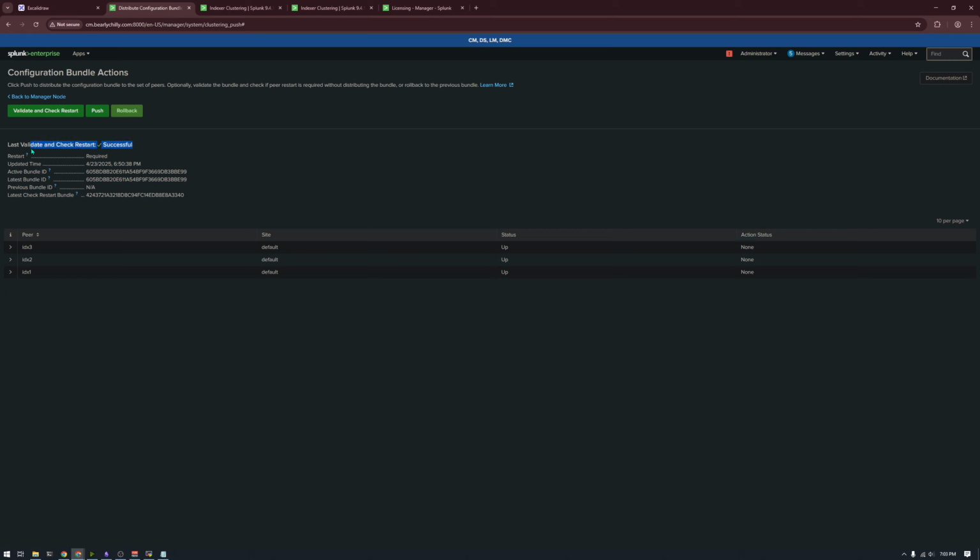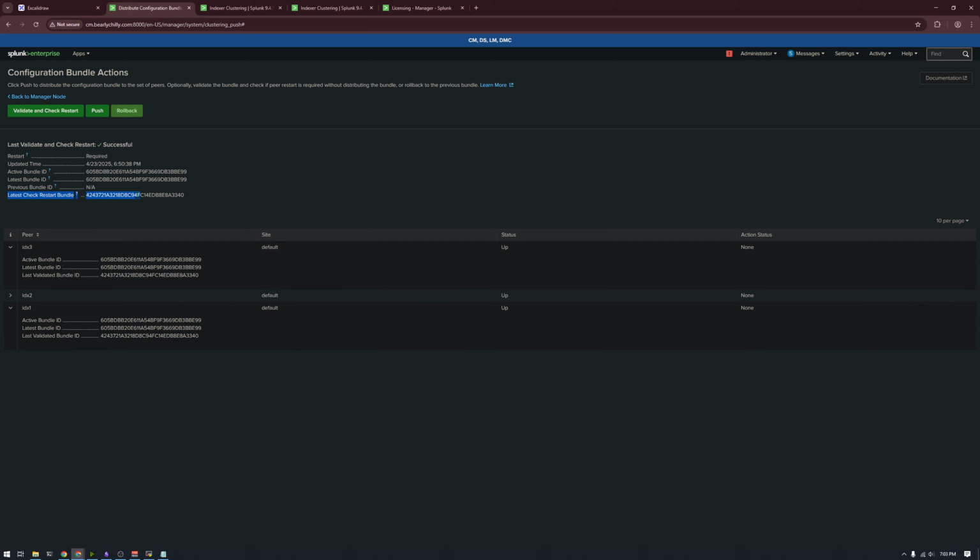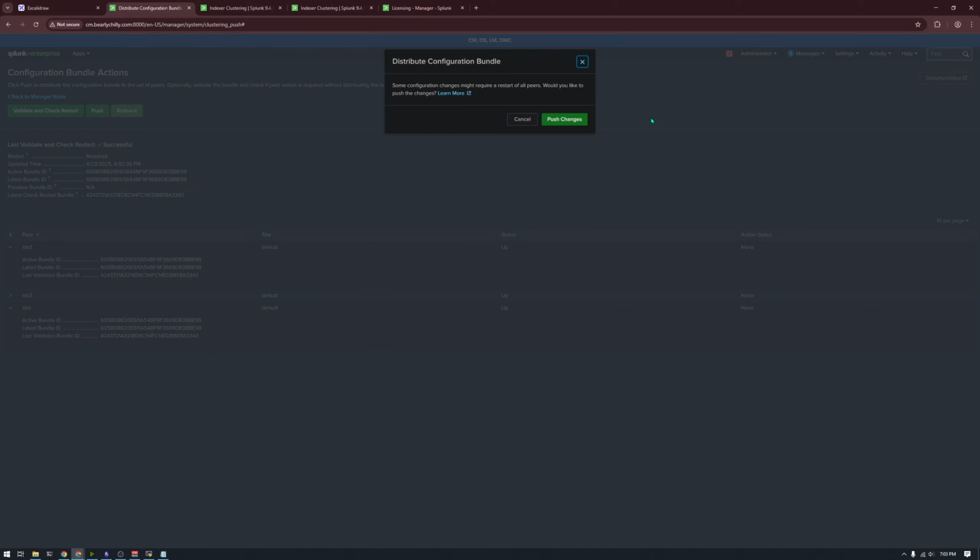But now that the bundle has gone through, it's successful. If it's not successful, go back, check your configs. There's probably something wrong. And if all of them validated successfully, here's the hash for the bundle that we just checked. So now we're going to click push, and it's going to restart all of our peers. If you want to do a rolling restart, where it restarts one and then goes to the next one, I don't think it gives you that option from the GUI, so you may need to look up the CLI command to do a rolling restart.